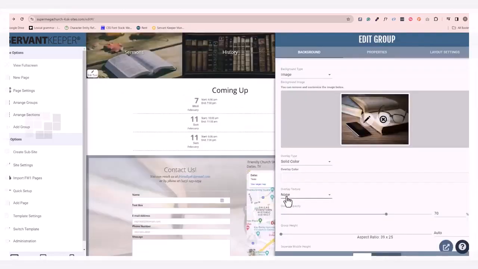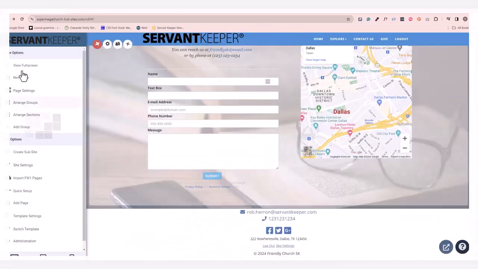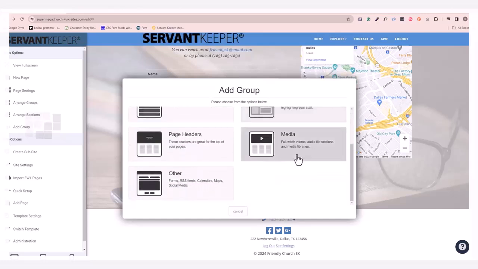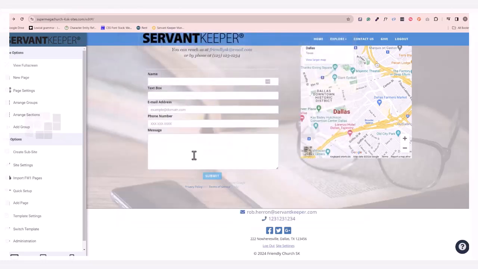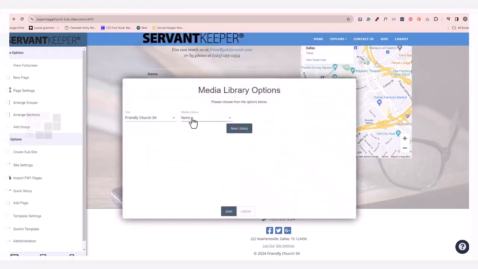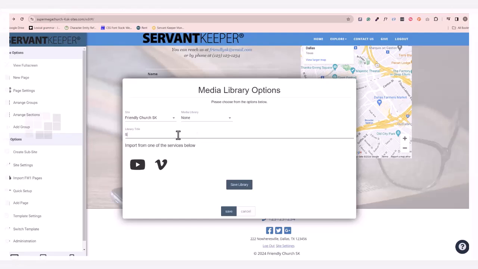There's one other group that we'll add to this homepage. We're going to go ahead and click Add Group on the left. This is going to be a sermon download library. So look for one called Media Library right here. And it asks us to choose a library, but we don't have one yet. So we'll create a new one and call it Sermons. We'll save our library and add the section.